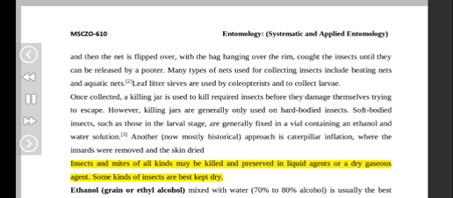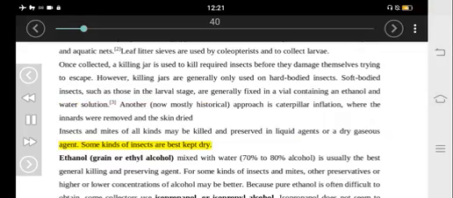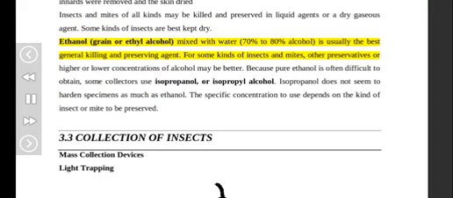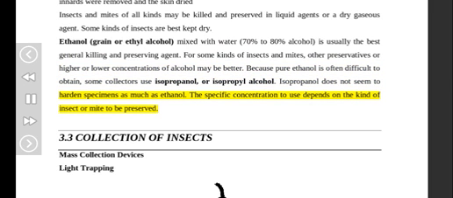Insects and mites of all kinds may be killed and preserved in liquid agents or a dry gaseous agent. Some kinds of insects are best kept dry. Ethanol, grain or ethyl alcohol, mixed with water, 70% to 80% alcohol, is usually the best general killing and preserving agent. For some kinds of insects and mites, other preservatives or higher or lower concentrations of alcohol may be better. Because pure ethanol is often difficult to obtain, some collectors use isopropanol, or isopropyl alcohol. Isopropanol does not seem to harden specimens as much as ethanol. The specific concentration to use depends on the kind of insect or mite to be preserved.